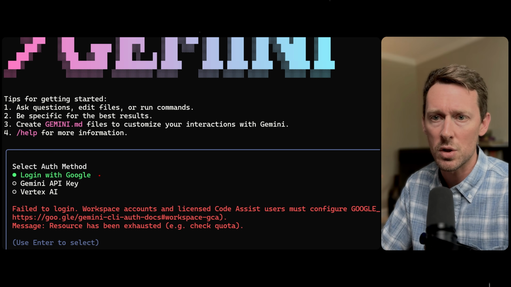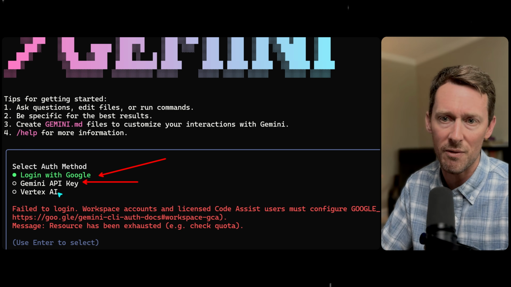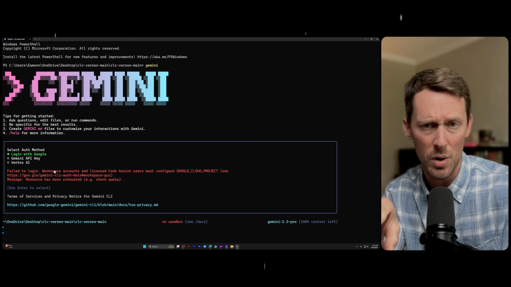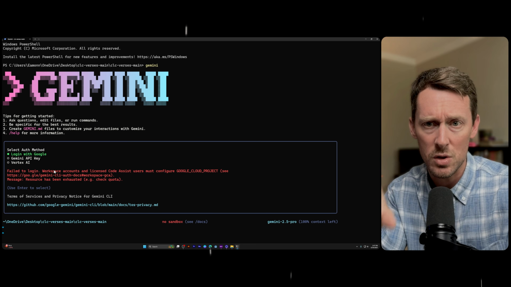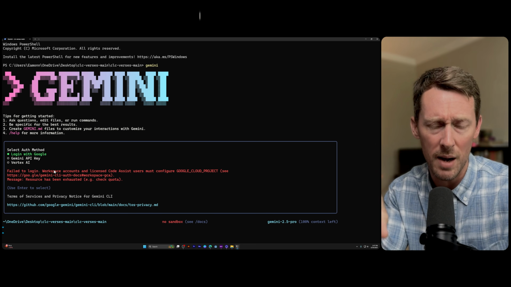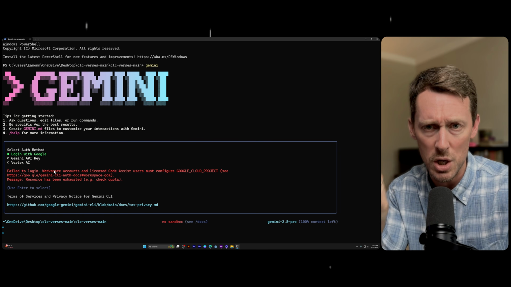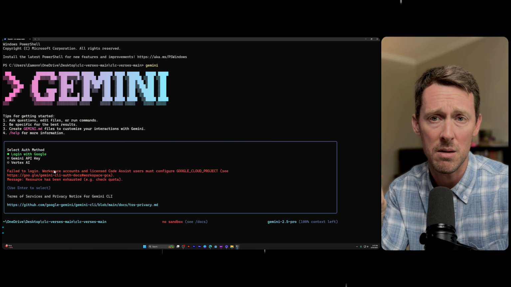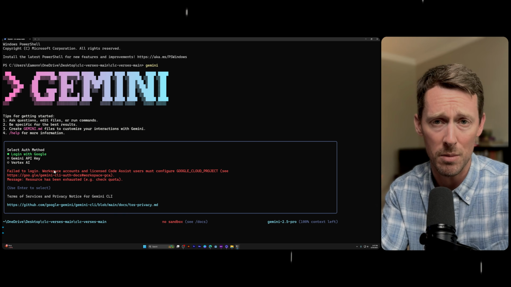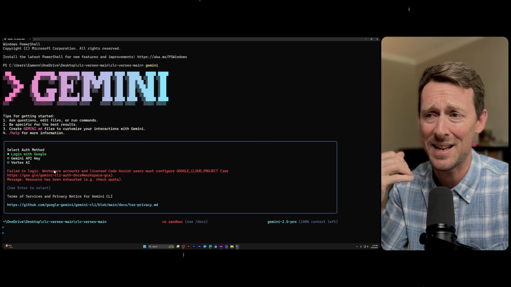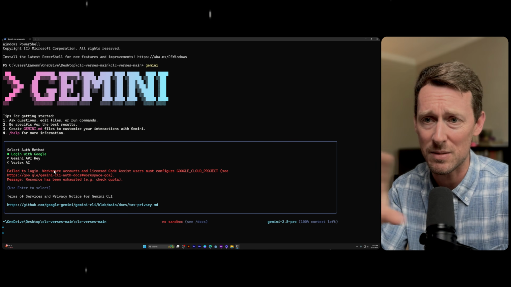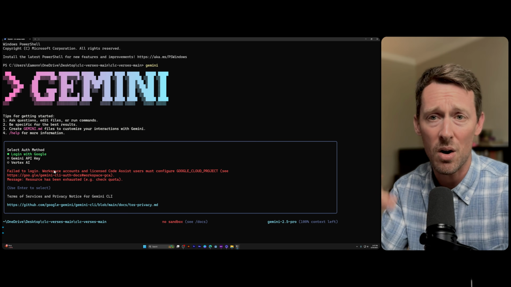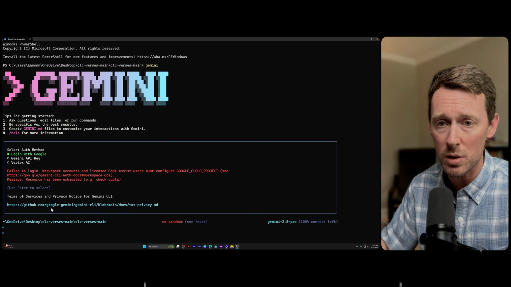Or do you want to do the API key, or do you have a Vertex AI? Those are more advanced options to, I guess, get more of the tokens and more usage. You can use the API key, but that is beyond the scope of this video because I'm going to assume that you're like me and you've not really worked with API keys yet. So we are going to simply log in with Google.